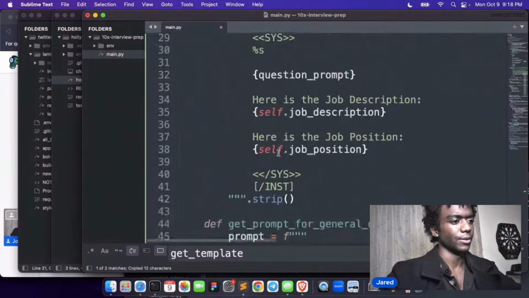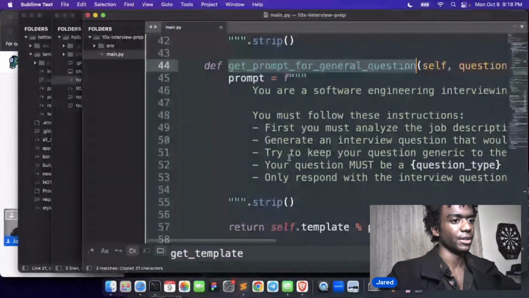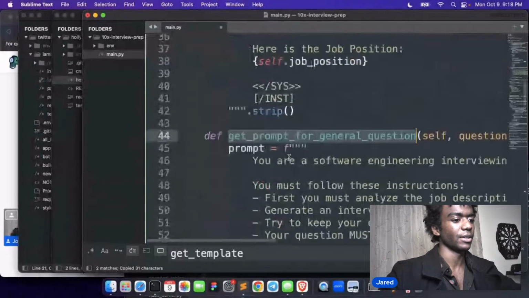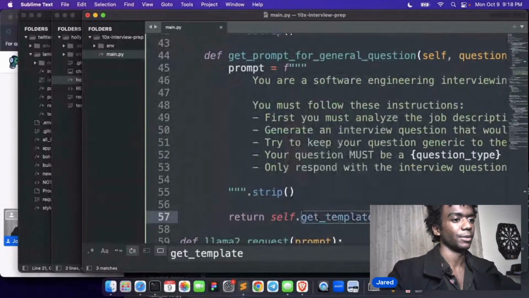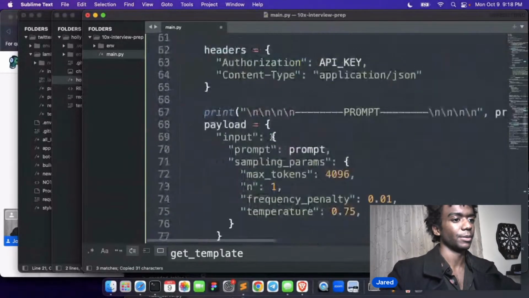All right, so okay, we get the template, and then we get this. Oh wait, we never have to run get template directly. We run get template right here. Wouldn't that be super confusing?